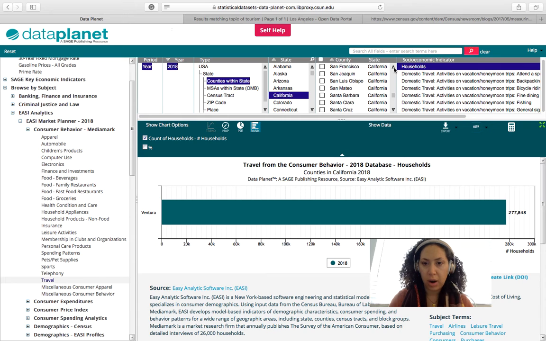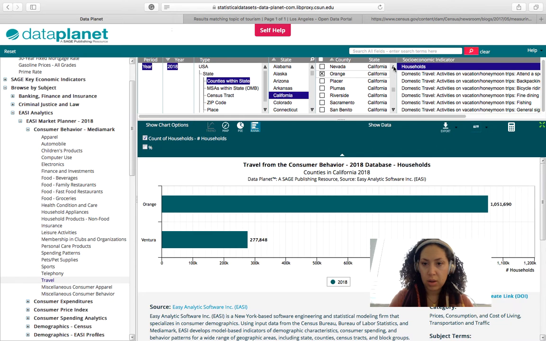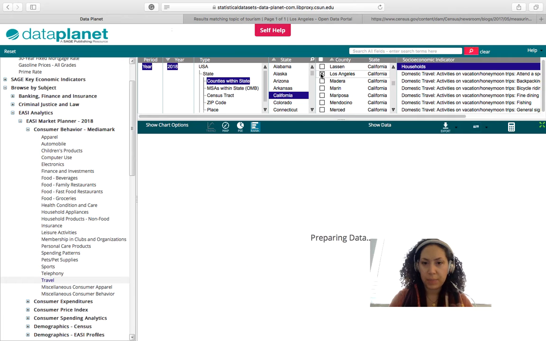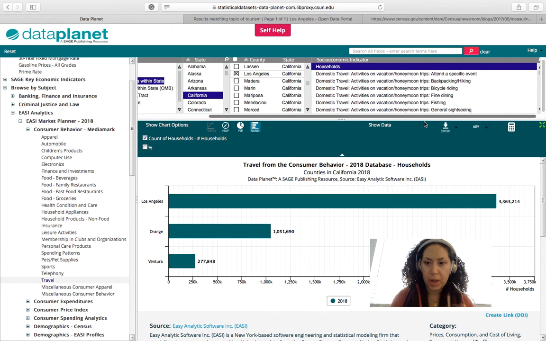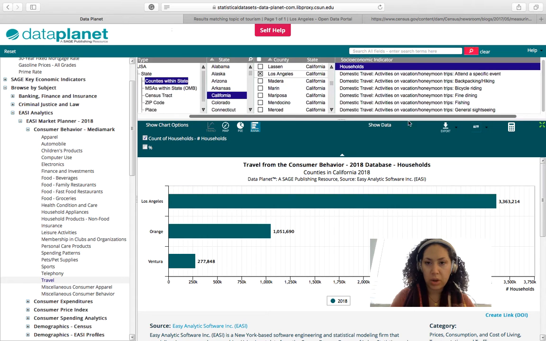just so I can compare, maybe Orange County and Los Angeles County. Okay, so I've selected 3 counties. You can choose if you want to do multiple counties or just one county. That's fine, but I'm just showing you how I would do that. So then I'm using this toggle bar to go back and forth.